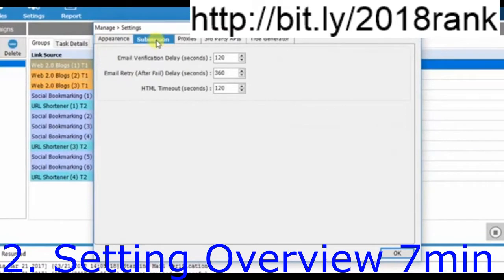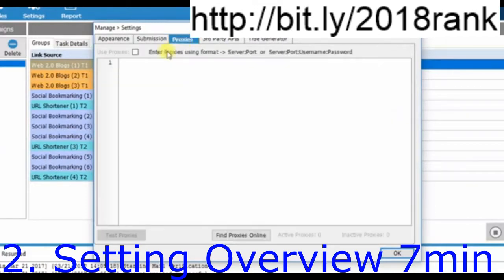The second tab is about submission settings. We totally recommend you should not do any changes in this field. The third tab is proxies. It is quite clear, and it is about whether you want to use proxies or not. You can see here the proxy formats you may use.